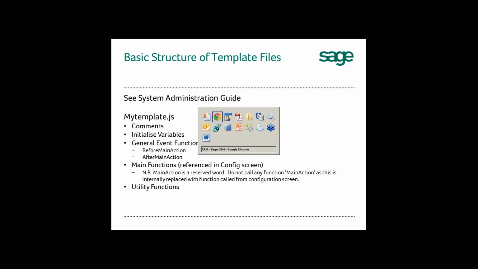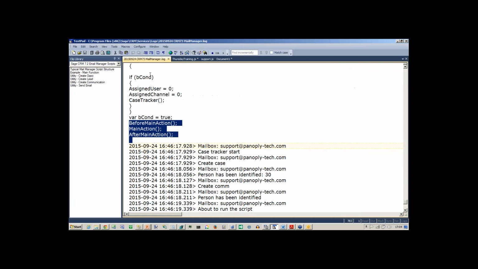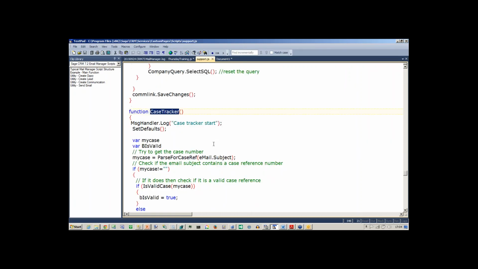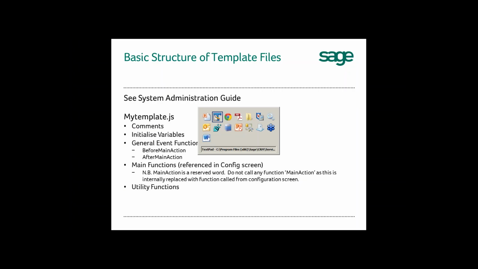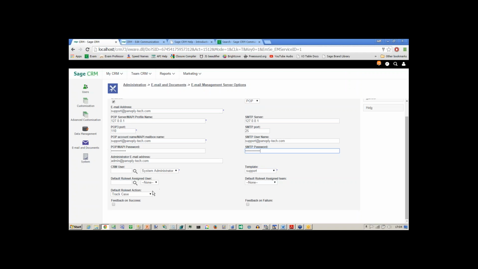Now, you can have a script like the support script that has multiple main actions. And this is because you might want in your configuration to choose different main actions or default rule set actions. You don't, by the way, have to specify a default rule set action. I'll come on to this in a moment.